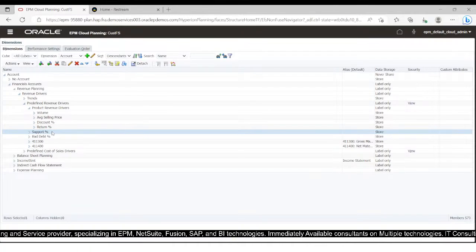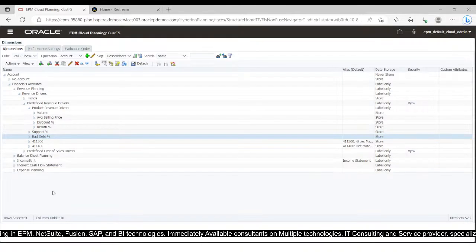Then we have the bad debt. So this bad debt is the probability that we are expecting, the amount from the debtors which we won't be receiving. So here this is our bad debt percent. So these are basically the drivers.